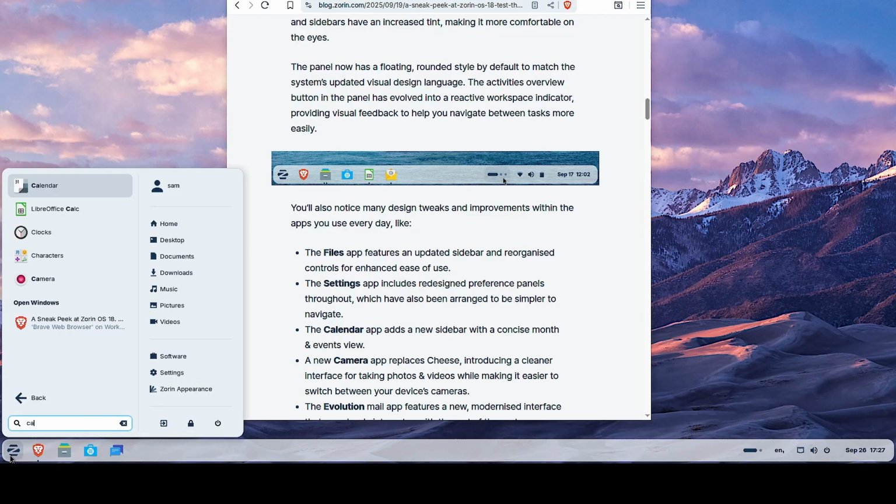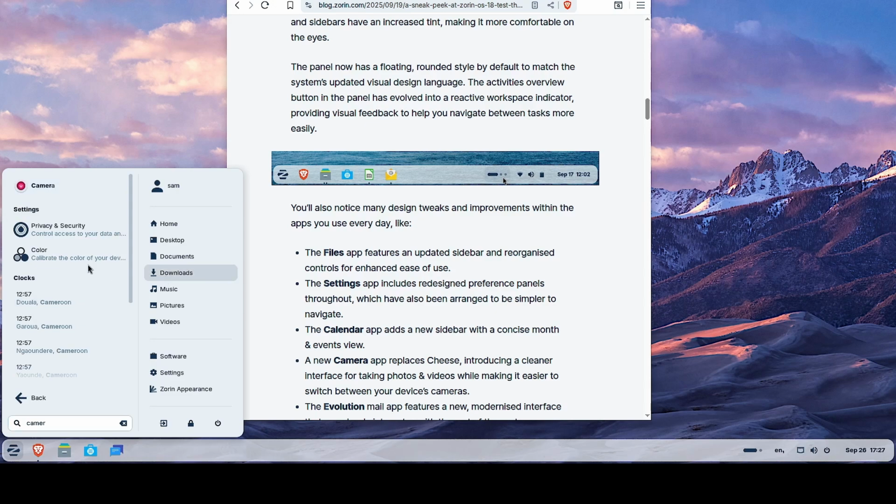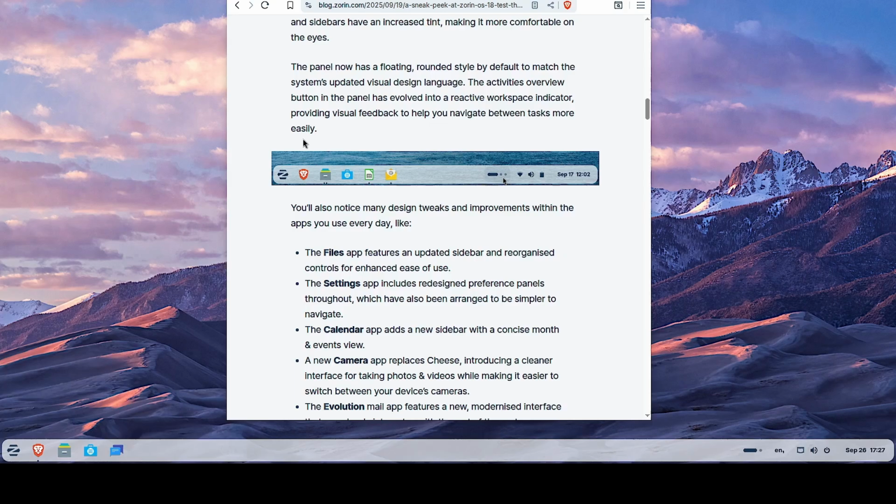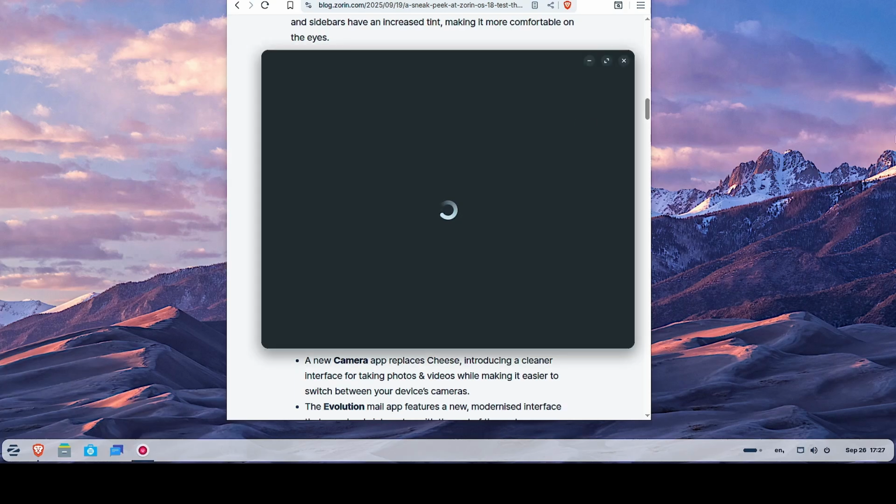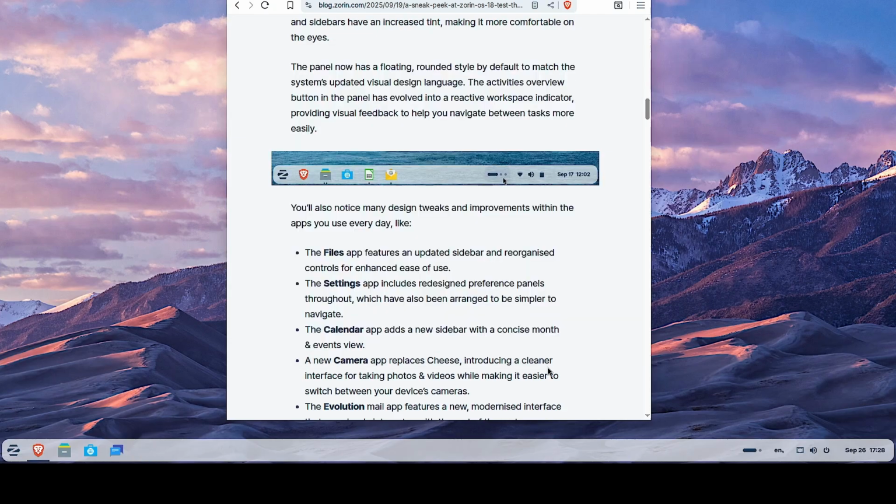Let us check out the camera app. Where is the camera? Yes. So right now no camera is found. If a camera is there, then we can check out the interface, but they are claiming that it is now much cleaner for taking videos and photos, and it makes it easy to switch between device cameras. So if your device has multiple cameras, it is very easy to switch between the rear and the front camera, for example on your mobile.